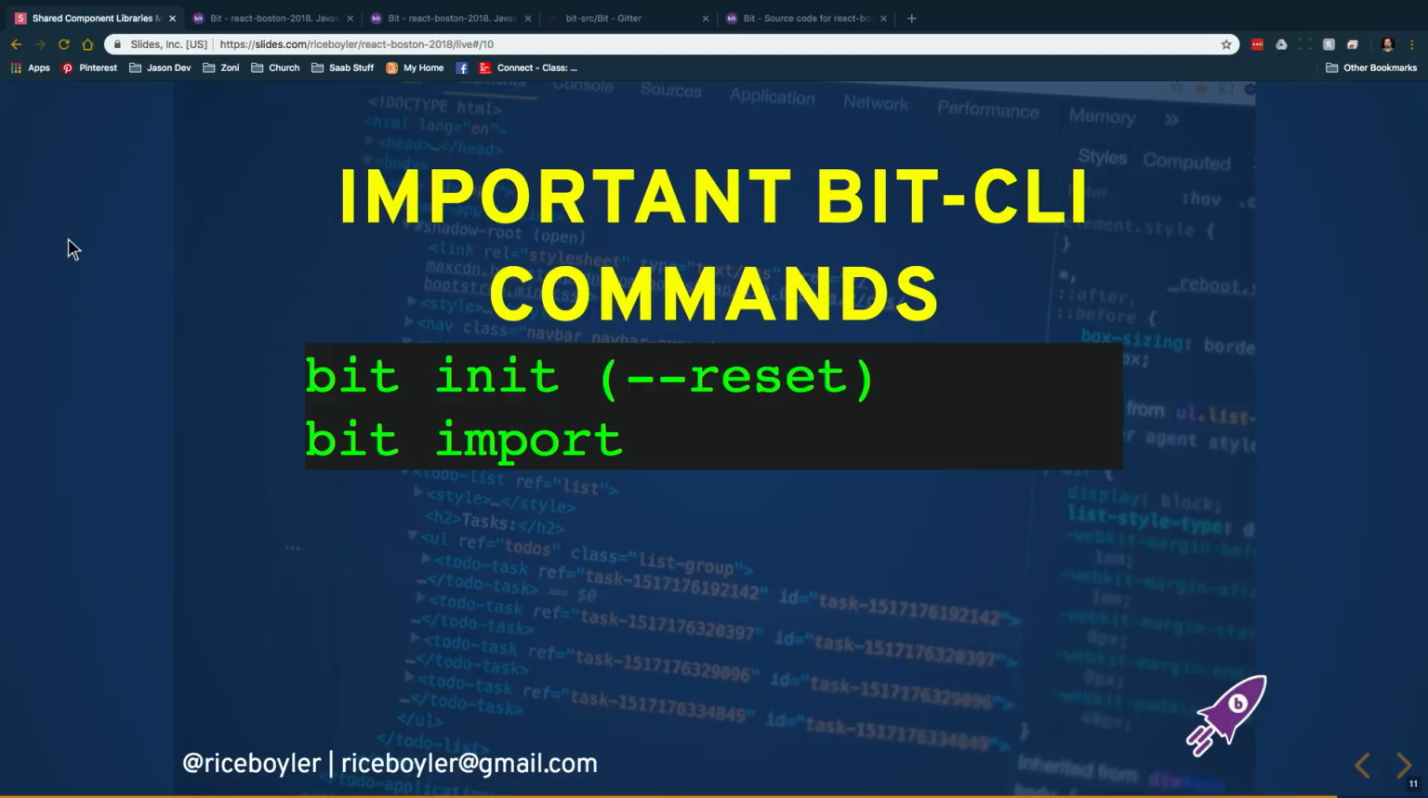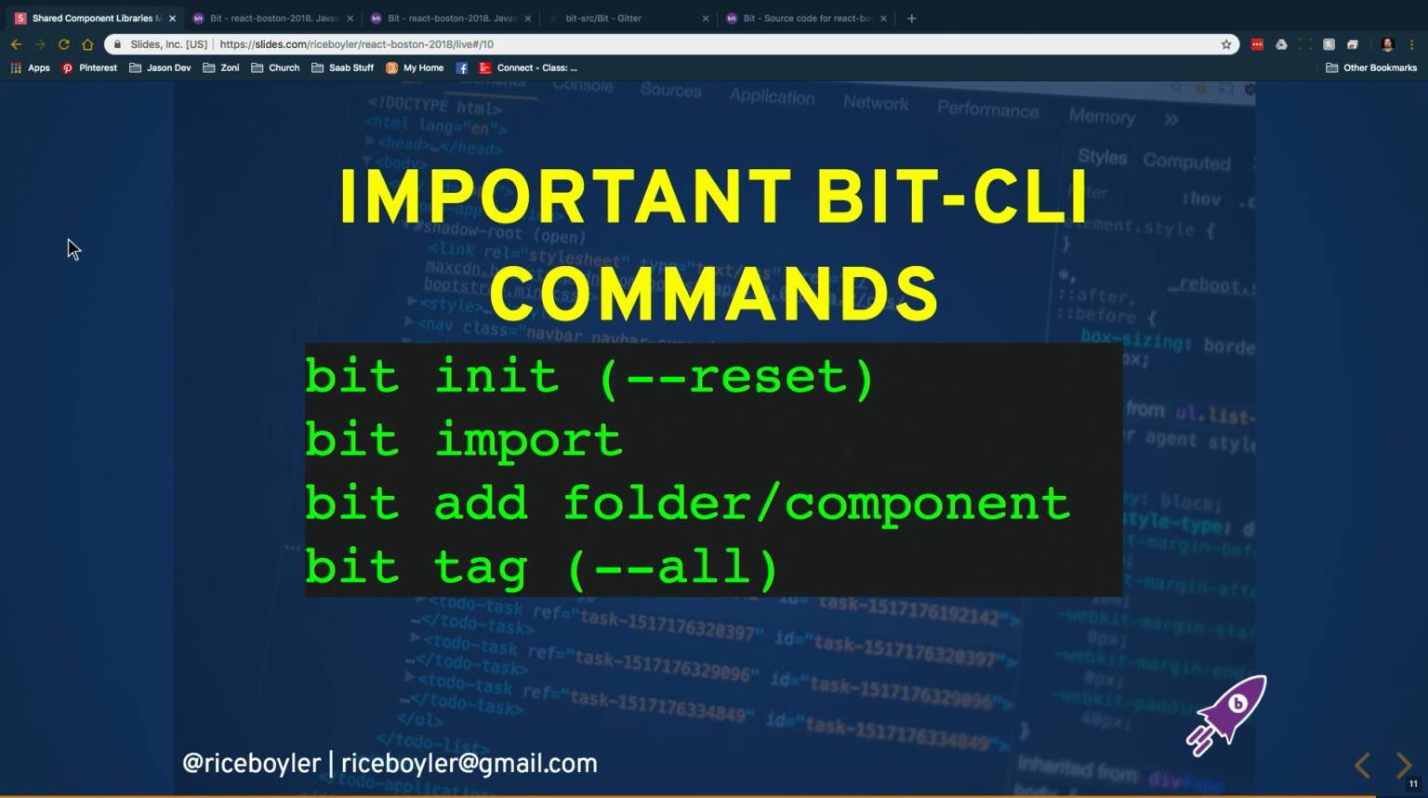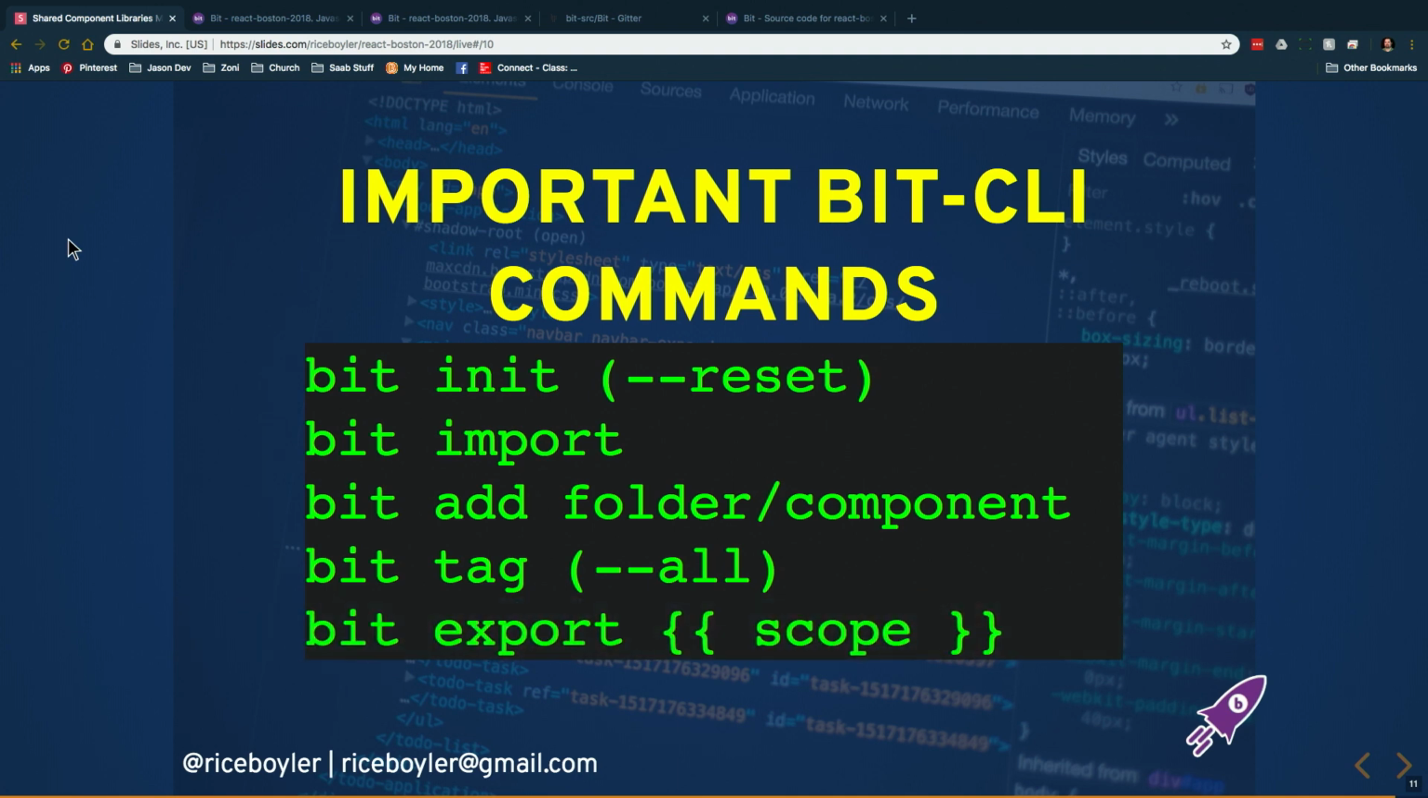Bit import, so if you have a component you've already exported out and you pull it back in, you can do it through bit import. Bit add, and then you do your folder and the component, or you can do a wildcard. I don't believe it does anything more than just a simple wildcard. Bit tag, so you can tag individual components, or you can tag them all and bump your version number. And then you need to export to your scope, and then you can do a bit list to tell you what your bit components are.